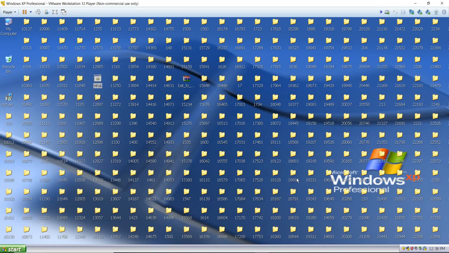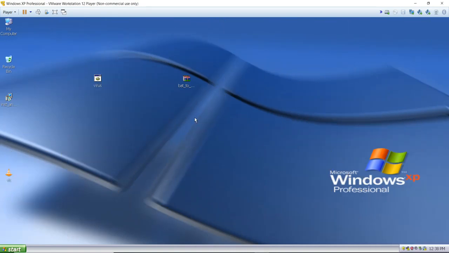First let me pause the video and I will remove all of these empty folders. Now we need a software called bat to exe converter. Okay, and we need one more thing. Let's say the icon of any genuine software. So here I am using the VLC icon.